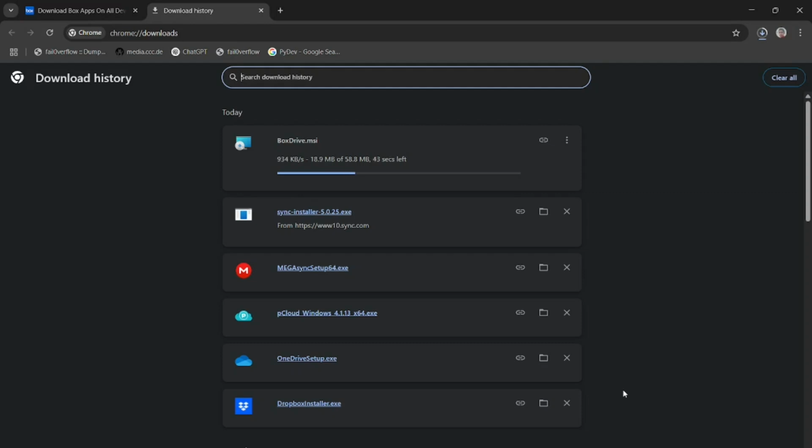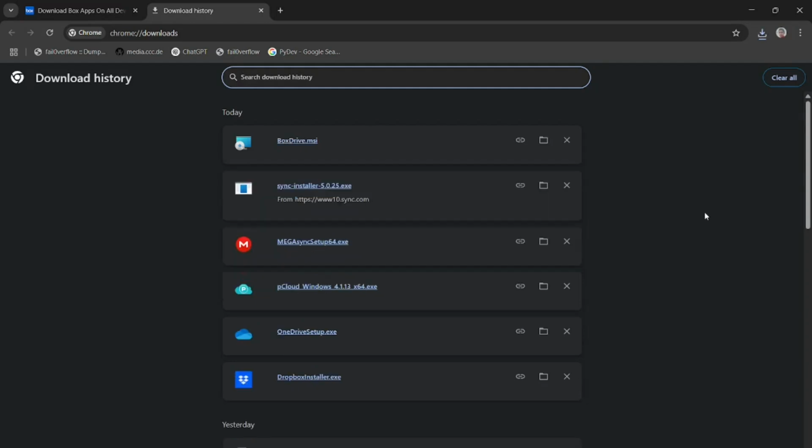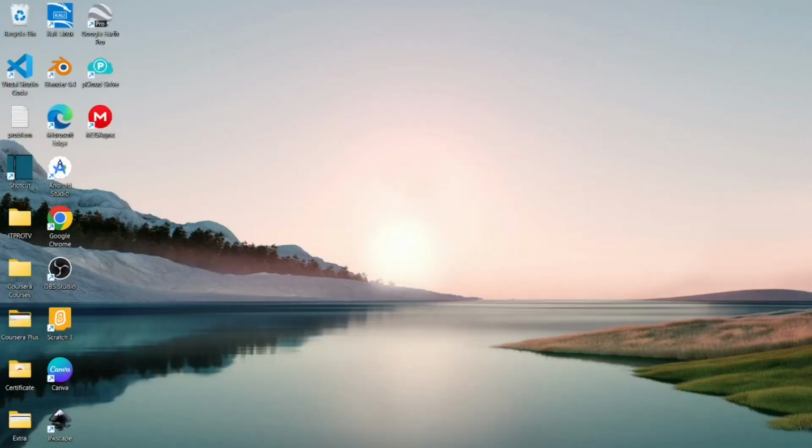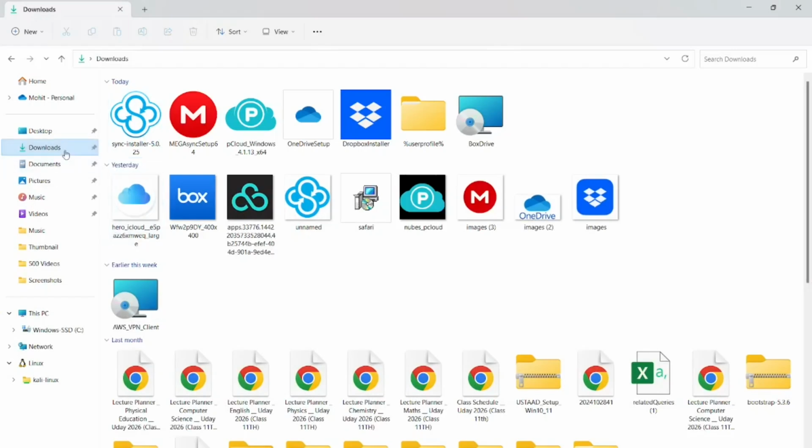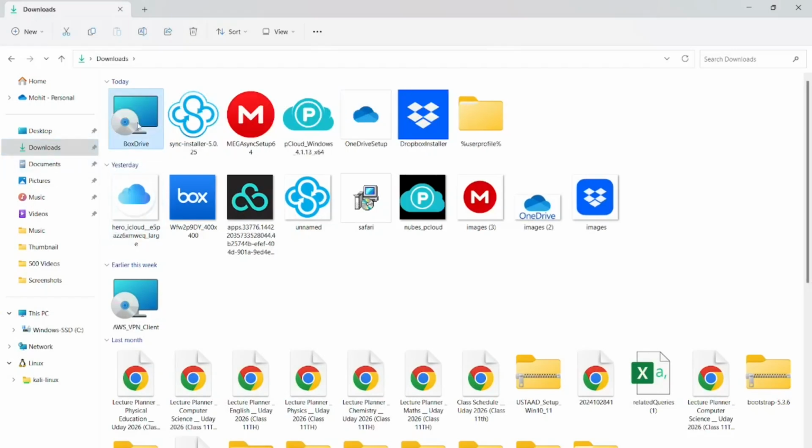Next, we will install Box Drive. Here you can see we have just downloaded Box Drive. Now it's time to install it. Go where the file is downloaded. Here you can see Box Drive.